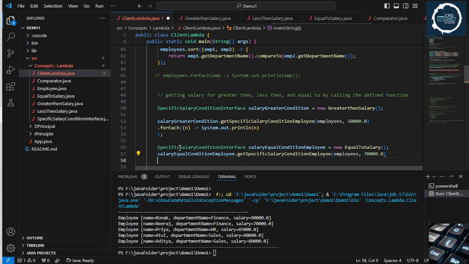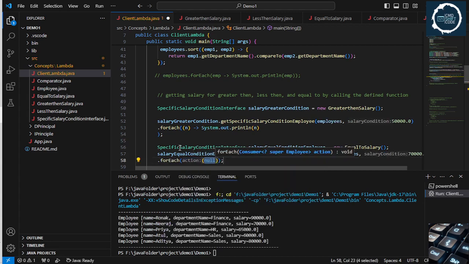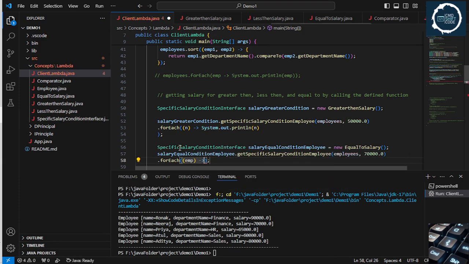Okay, I'll show you that. So dot forEach. Now I'll use the lambda function over here. In front of you only, I'll use emp, and then I'm creating an arrow function. I've taken an input of emp, I've created an arrow function. Now I have to print that.